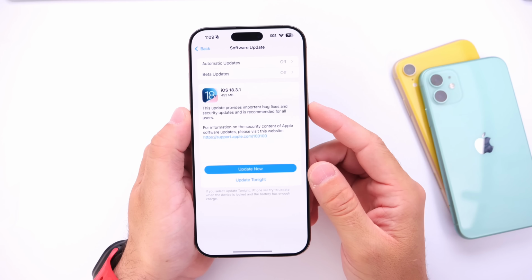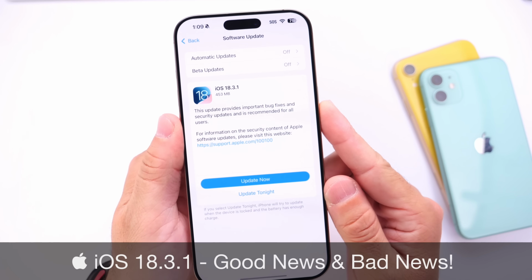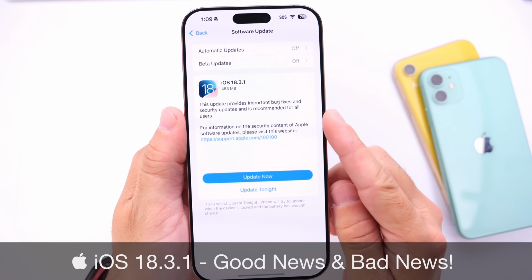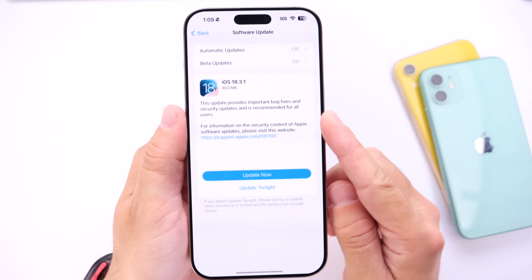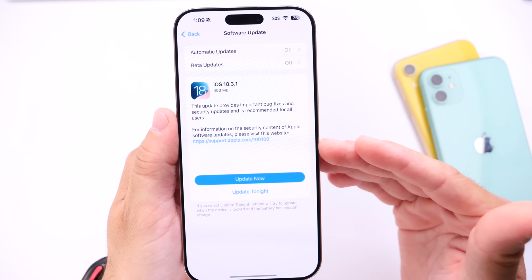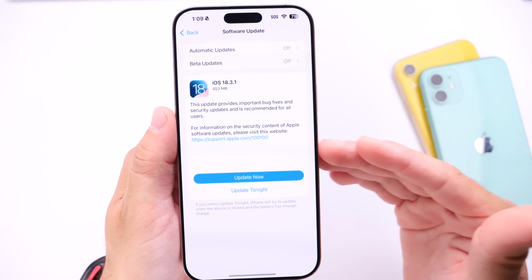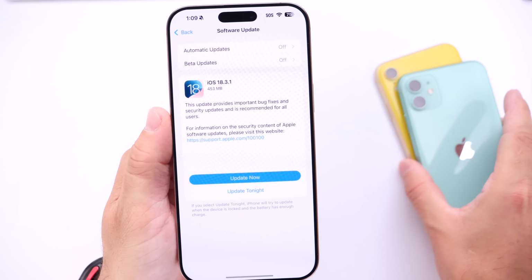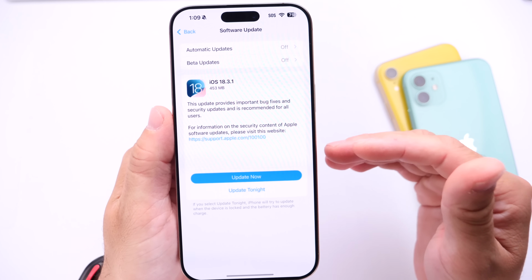Hey guys, in today's video, I want to talk about iOS 18.3.1. This software update has been out for exactly 1 week as of the filming of this video. Now, as per usual, I always like to come back and share with you guys my thoughts on performance, battery, any bugs and issues, and I've been testing newer devices as well as some of the older devices for 1 week, and I have some good and bad news to share with you guys.